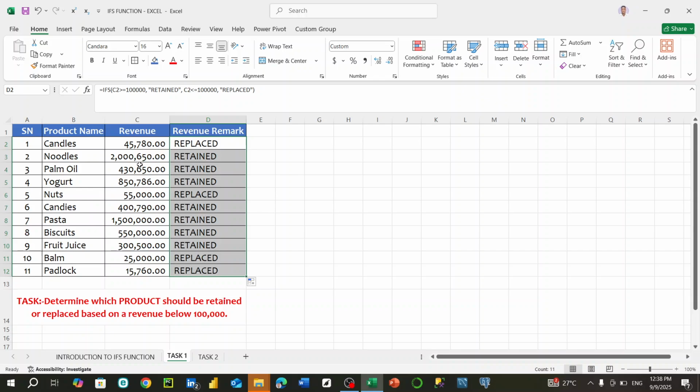Yes, can we see? Now, this particular product, candles, the revenue is 45,780, which is lower than 100,000. So definitely it must be replaced. Noodles is above 100,000, it is 2 million. So it must be retained, right? Palm oil is above 100,000, it is 430,000. So it must be retained. Same thing goes to yogurt. It is above the revenue, right? Which is 850,000, it must be retained.